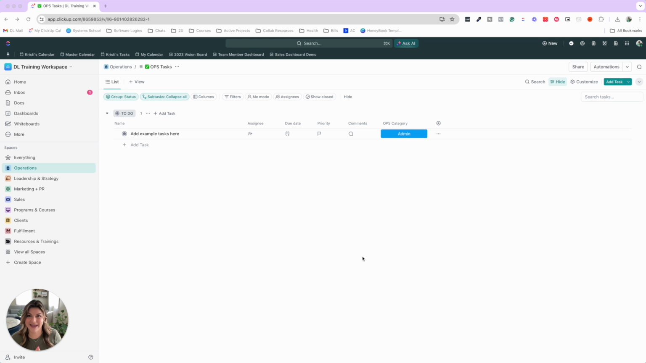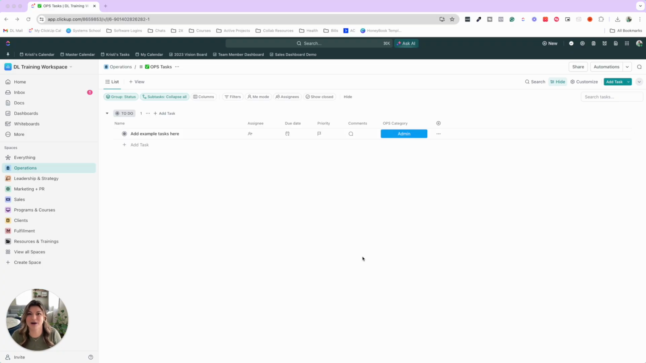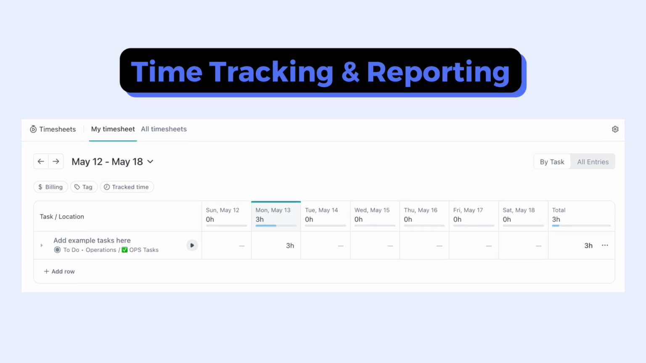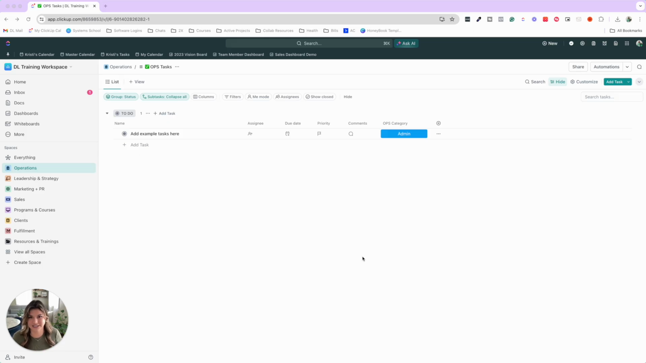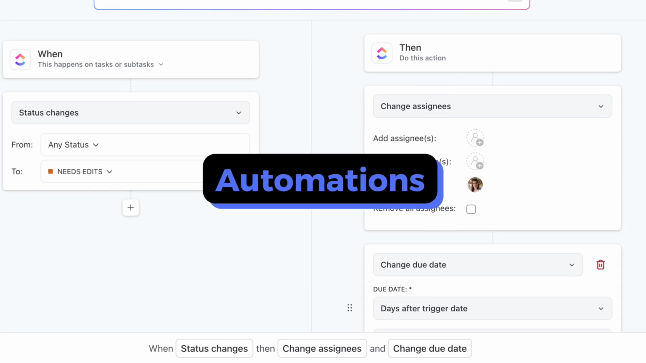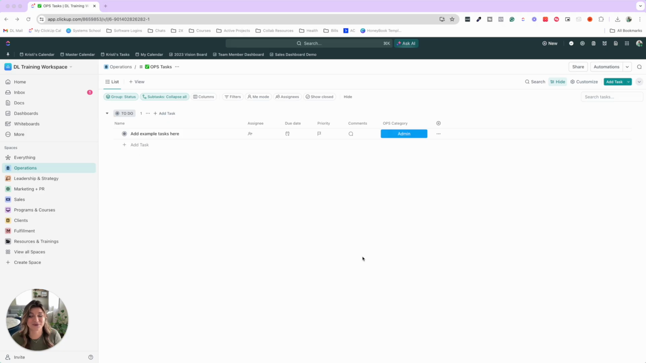You also want to be a pro at understanding the benefits and power of dashboards and different views. You're absolutely going to need to know about time reporting, time estimates, workload view, and how to really manage the workload of each of the team members. And lastly, we'll talk about automations, how they really can take your ClickUp setup to the next level and also save you as project manager so much time and energy.